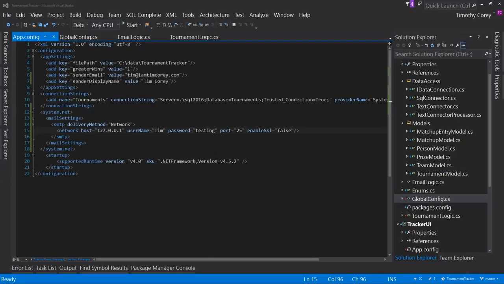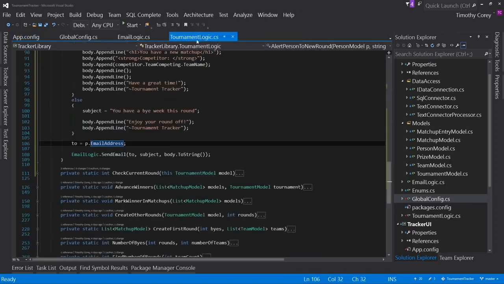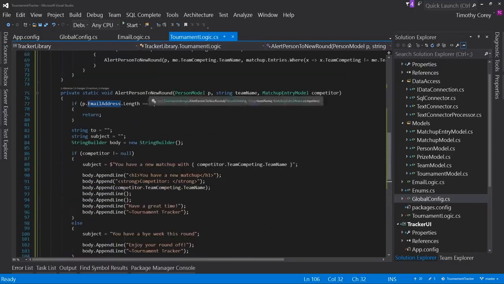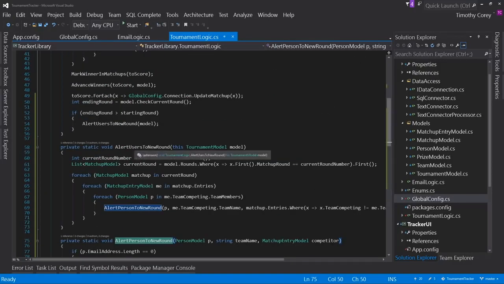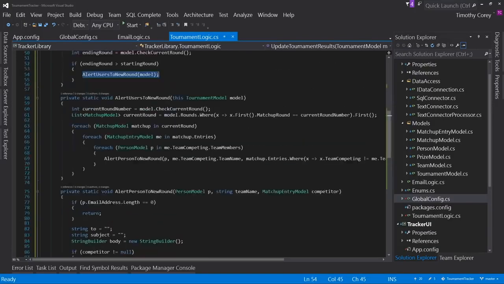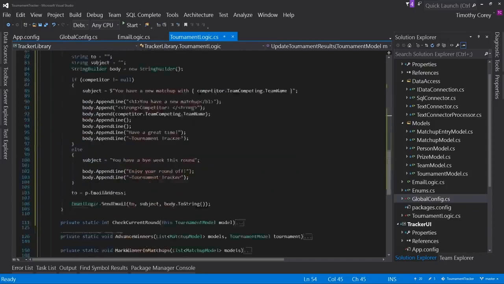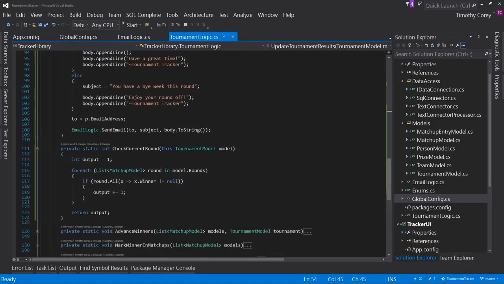Okay, so this all worked, except for the fact that we're not actually emailing people when the first round happens. So all we do is we call this alert users to new round. Why isn't it firing for the first round? Well, the first round, the round we always check first, notice that it starts off with 1, and if the first round has a non-winner, then we don't do anything else. We say that we're on round 1.